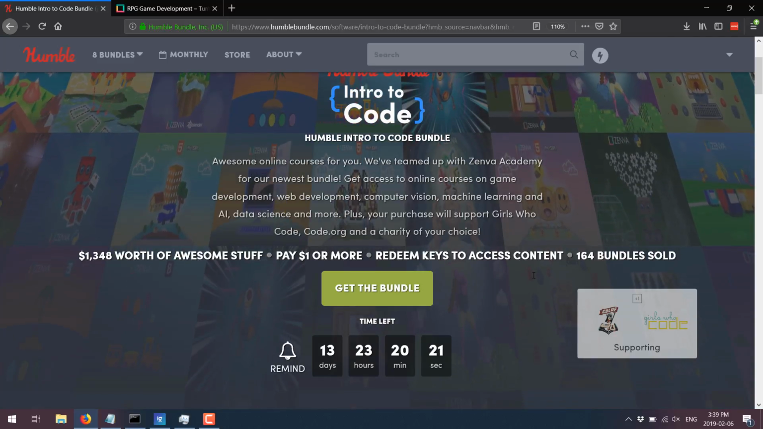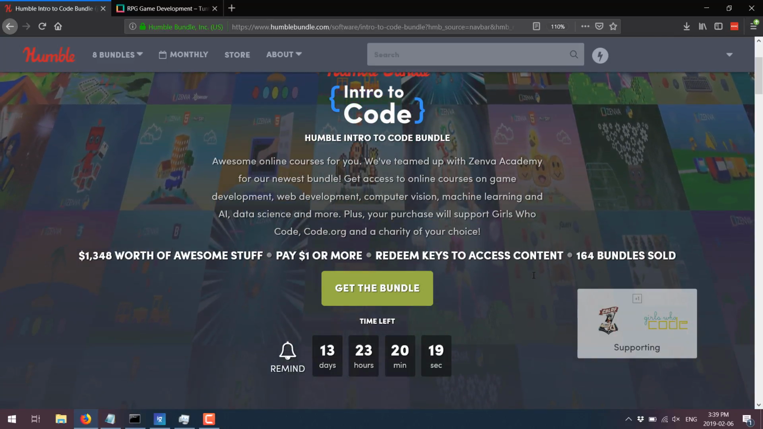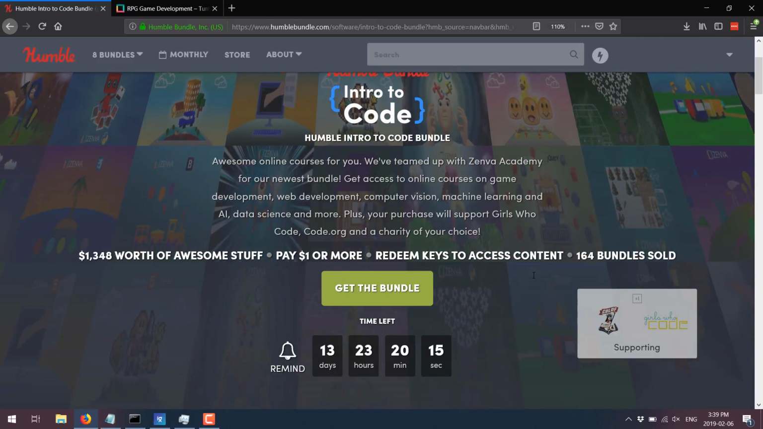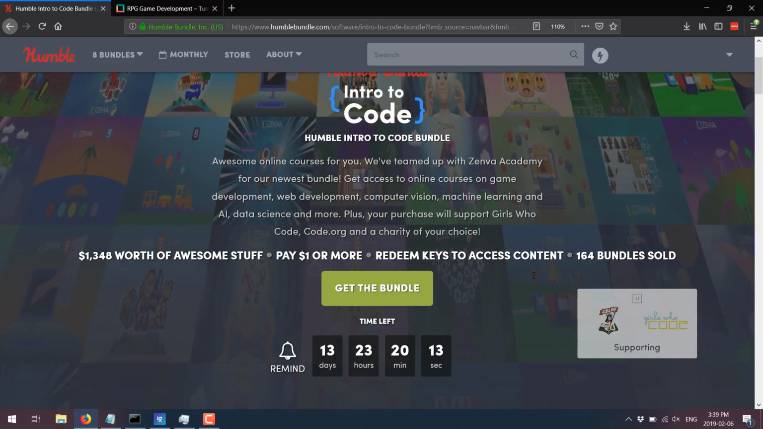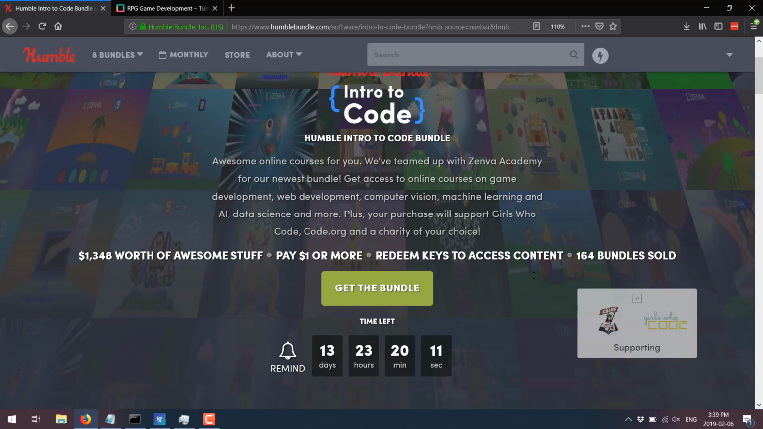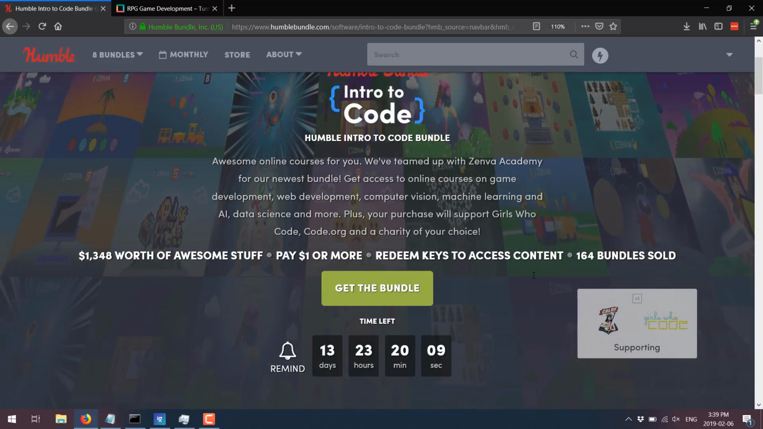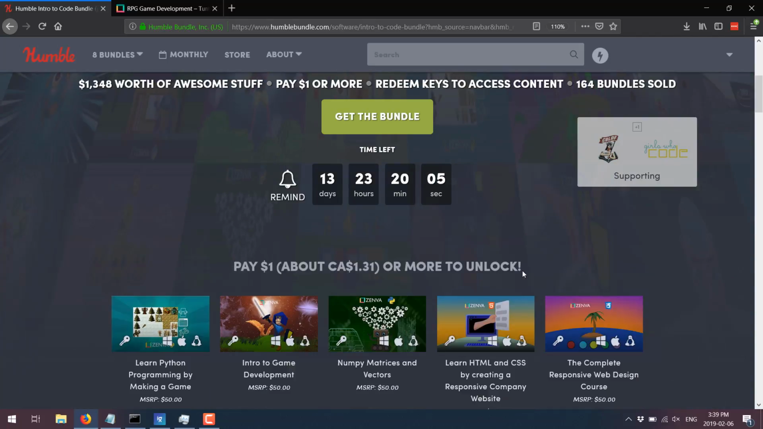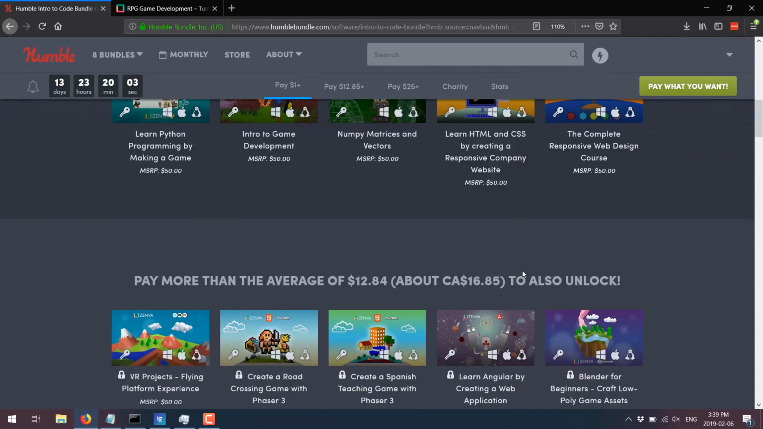So anyways, that is the introduction to code bundle. This really should have been called a game dev bundle because I would say 65 to 70% of the content is Unity, Phaser, Blender, or Python for game development. And then there's a few other web things thrown in there. But it's an interesting bundle. Obviously, it's only going to be useful to you if any of those topics are something you want to learn more about.